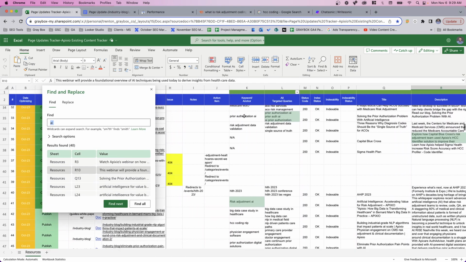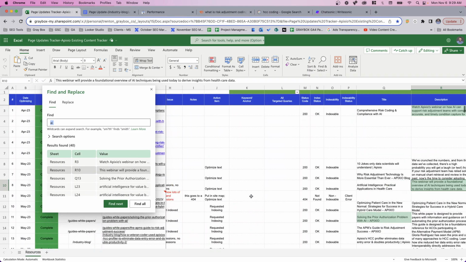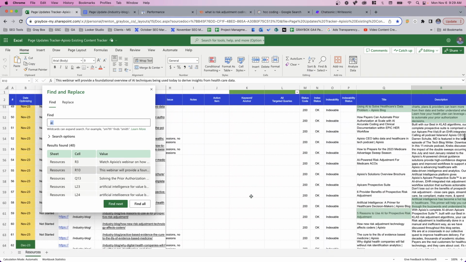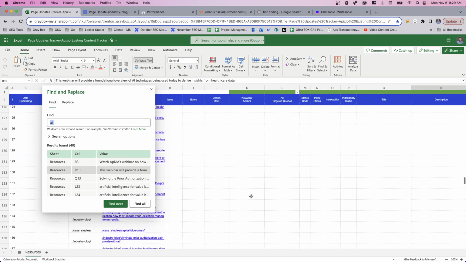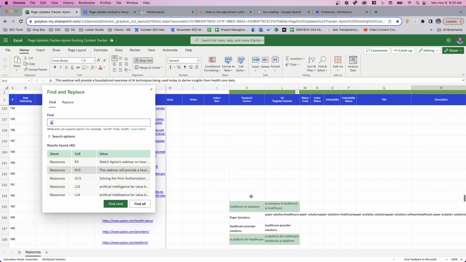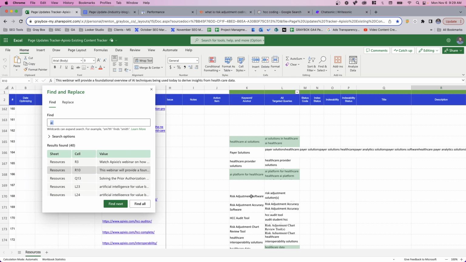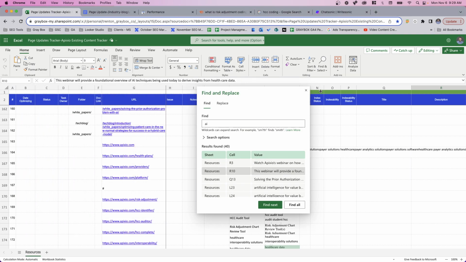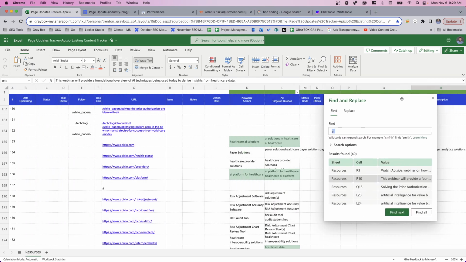Looking here. Okay, risk adjustment AI. I see risk adjustment AI. I don't see... I mean, healthcare and AI is so broad. It's so general. I think this is a terrible keyword to go after for this. It's just too high level. Like healthcare AI solutions. Well, that can mean anything, not just risk adjustment.